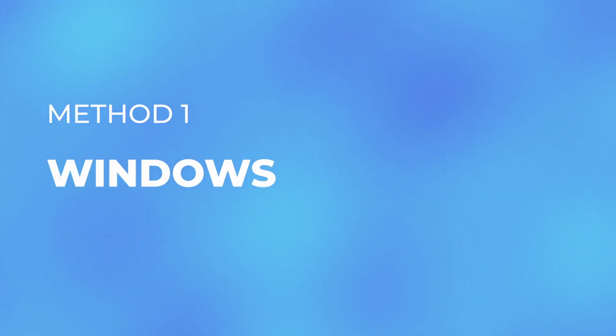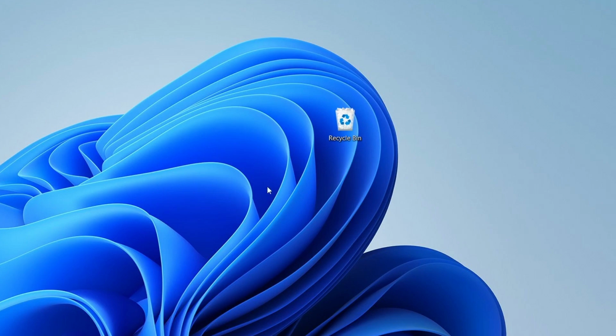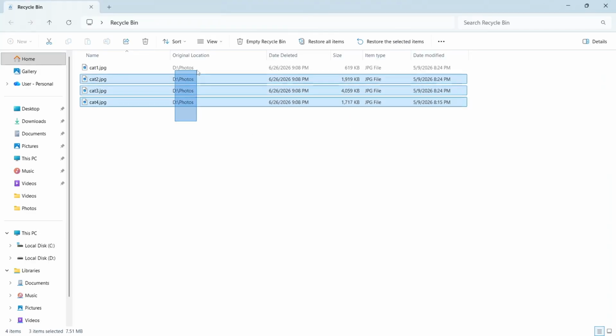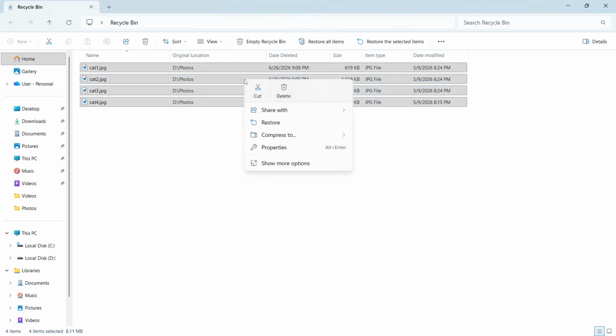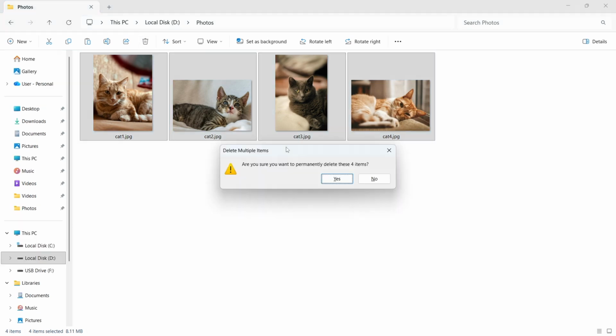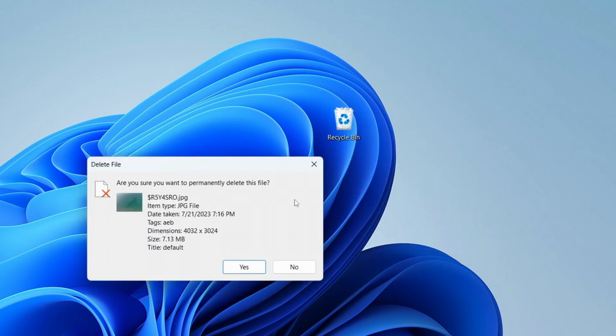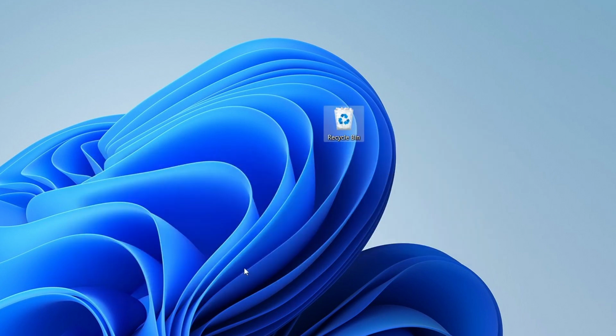The simplest way to undelete files on Windows 11 is through the Recycle Bin. Open it from the desktop or search Recycle Bin. If you see your files there, select them, right-click, and choose Restore. Windows will return them to the original folder. This works for regular deletion, but it won't help if you used Shift-Delete, emptied the bin, or deleted something too large for it. Either way, move on.